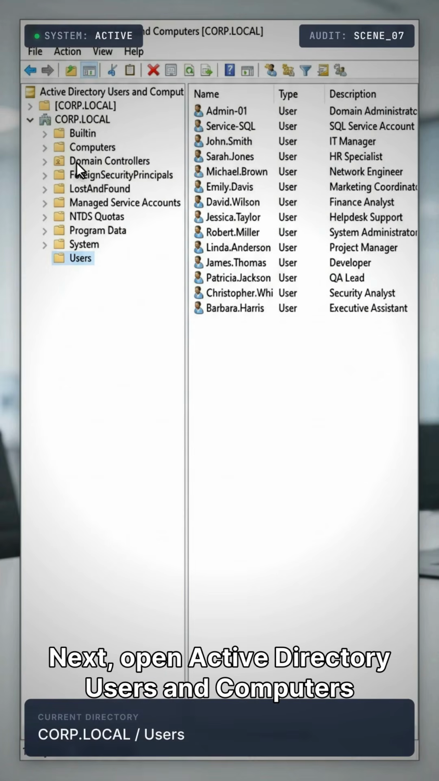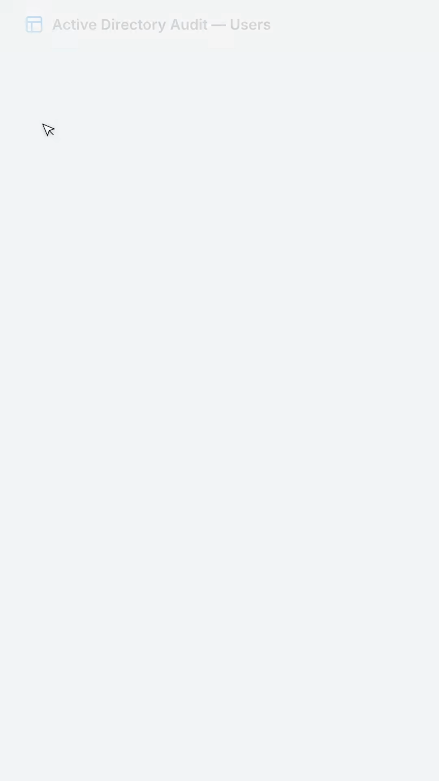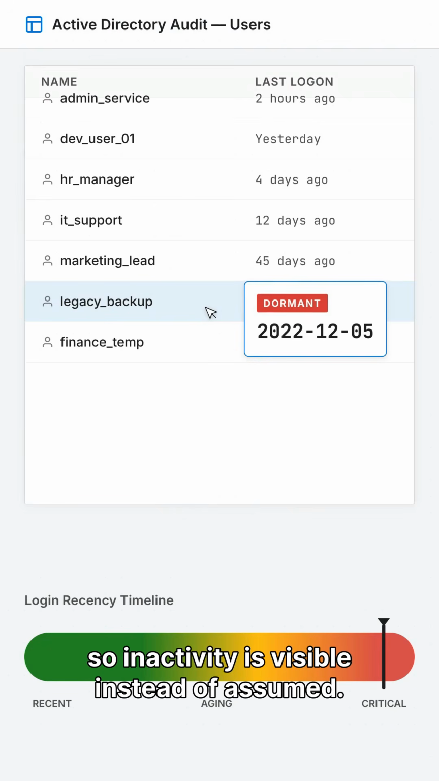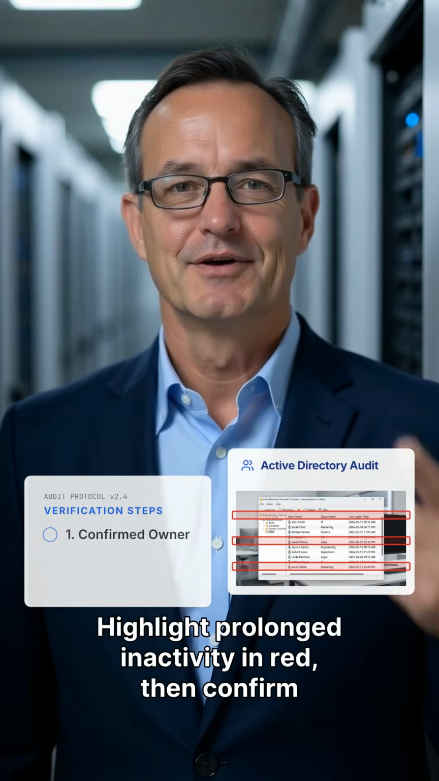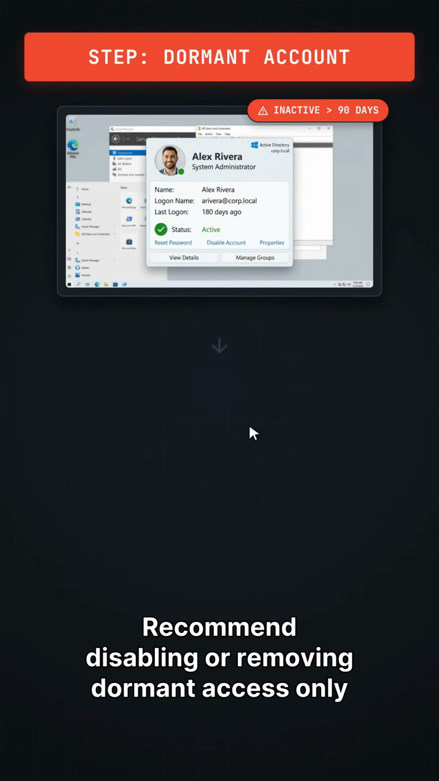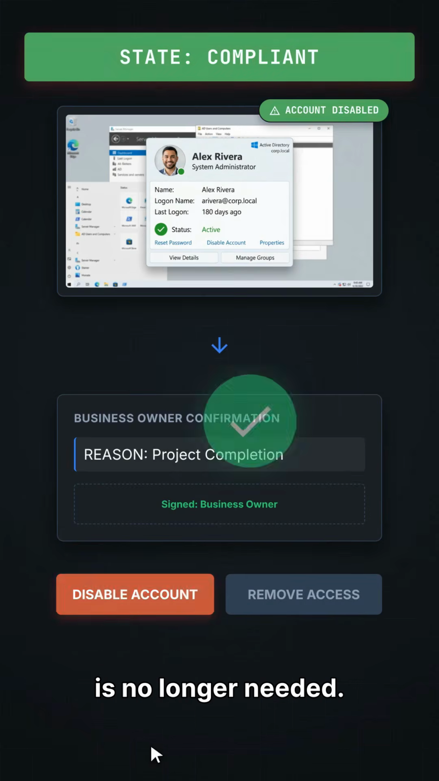Next, open Active Directory users and computers and review the user account inventory. Add last logon information to the review so inactivity is visible instead of assumed. Highlight prolonged inactivity in red, then confirm whether the account is still owned, required, and monitored. Recommend disabling or removing dormant access only after the business owner confirms the account is no longer needed.